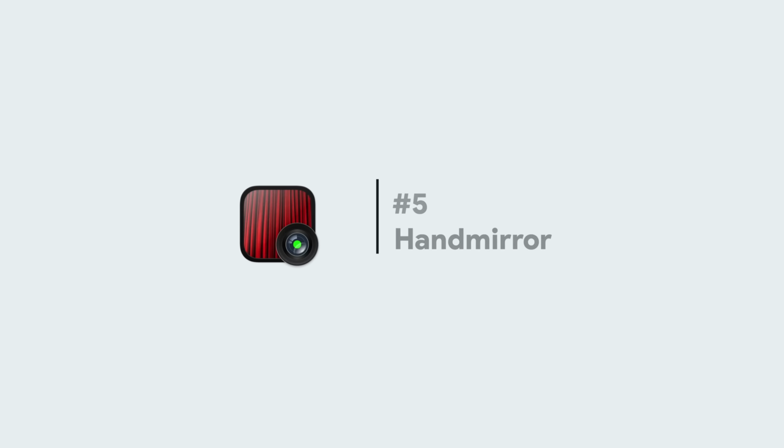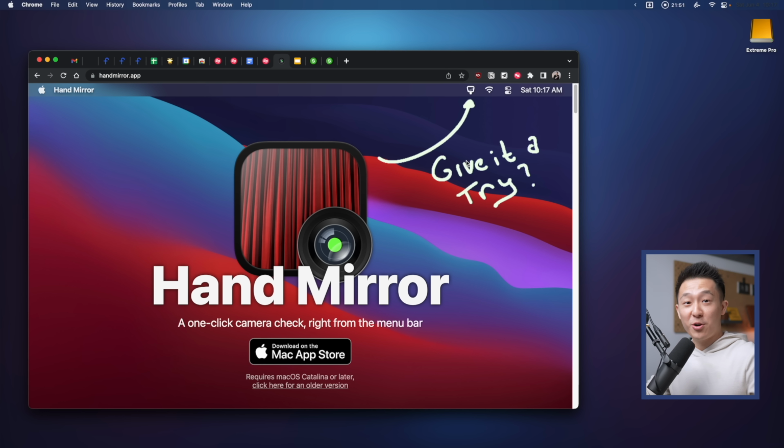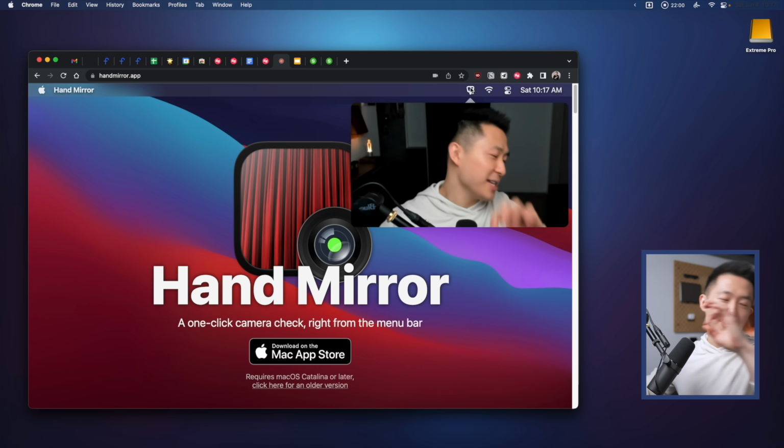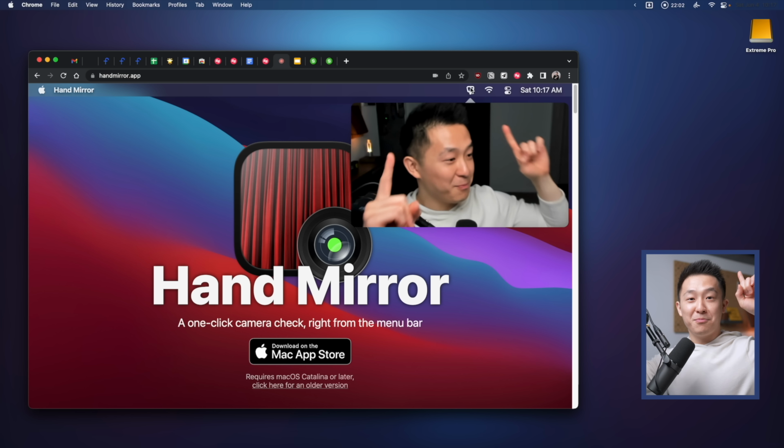Remote team productivity tool number 5, HandMirror.app. This super lightweight website literally lets you check yourself out before a video call by pressing this button here. How you doing? Pro tip, bookmark it so you can navigate back easily every day, and please do not forget to turn it off afterwards.